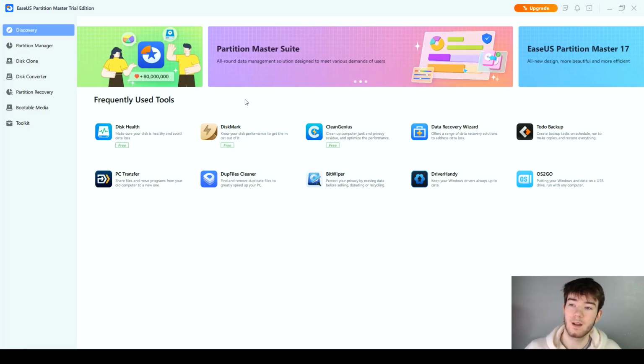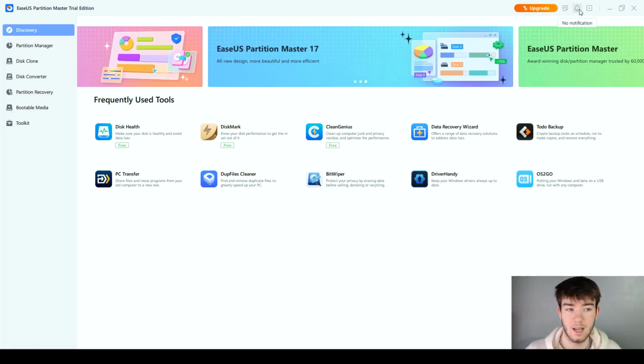Straight off the bat, we have the EaseUS logo in the top left hand corner, just saying what the software is, and then all the way over here we have more areas like the notifications and the menu section. You can also minimize it or even exit right there, pretty much closing the software.